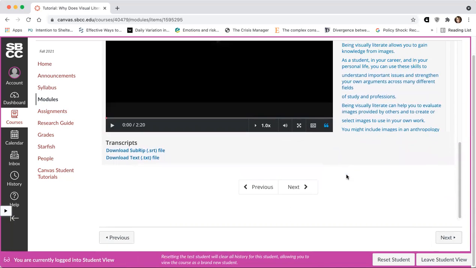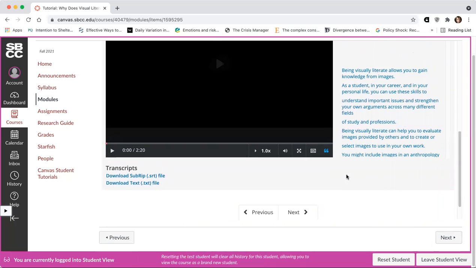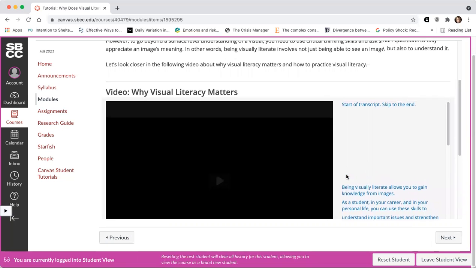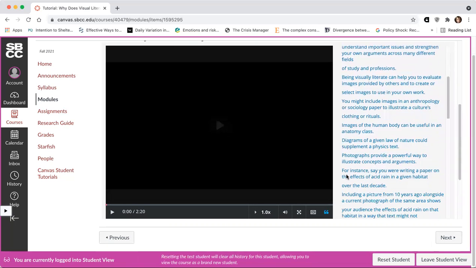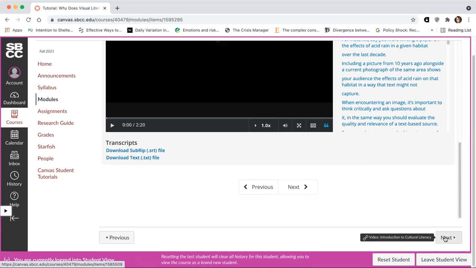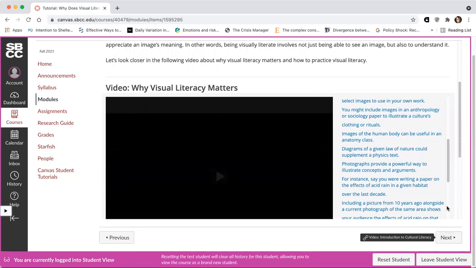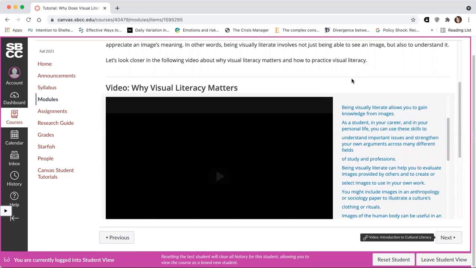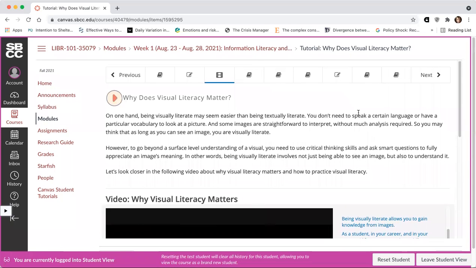So if you think of it as sort of a box within a box, the Canvas screen being one box and the tutorial being a box within that, you just need to click the navigation buttons for the tutorial box before you go back to clicking the navigation buttons for the broader Canvas navigation. So I hope that makes a little bit more sense.